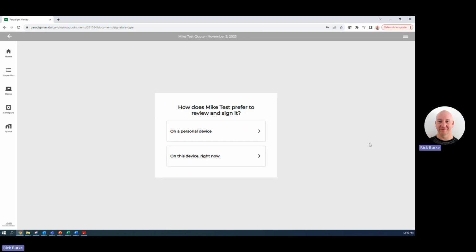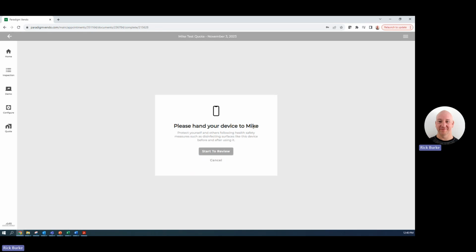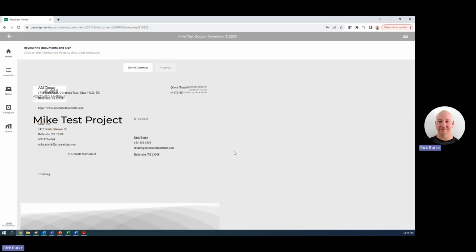All right, so once I confirm those are the documents, how do we want to review and sign this? Do we want to send these off to the homeowner, or do we want to do it right now? So let's do it on this device right now, and it's going to tell me, please hand the device to Mike. Mike is the homeowner in this case, so we can start to review it.